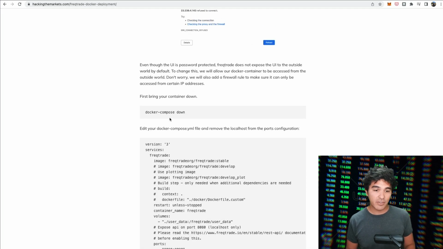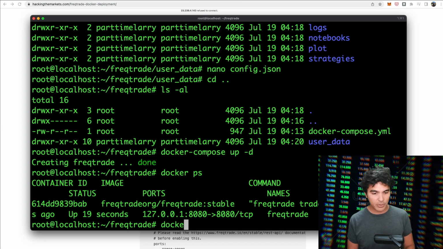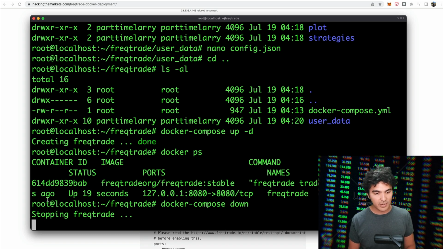So to do that, first, remember we brought our container up. We need to do docker compose down. Let's bring it down and let's make some changes, right? We're shutting this thing down. So it's going to stop Freqtrade. And then after that, we're going to edit that docker compose YAML file and make one change.